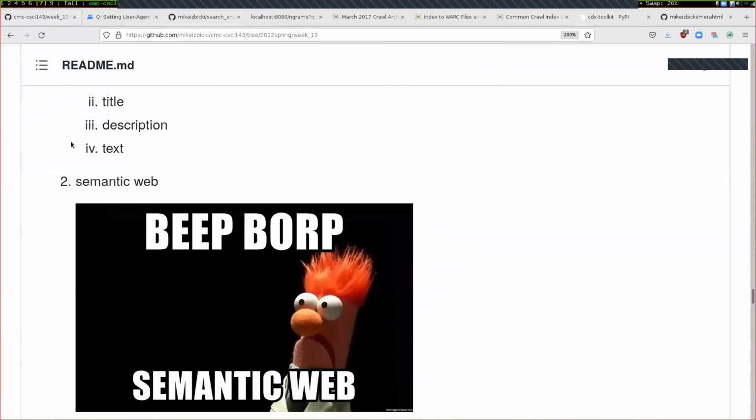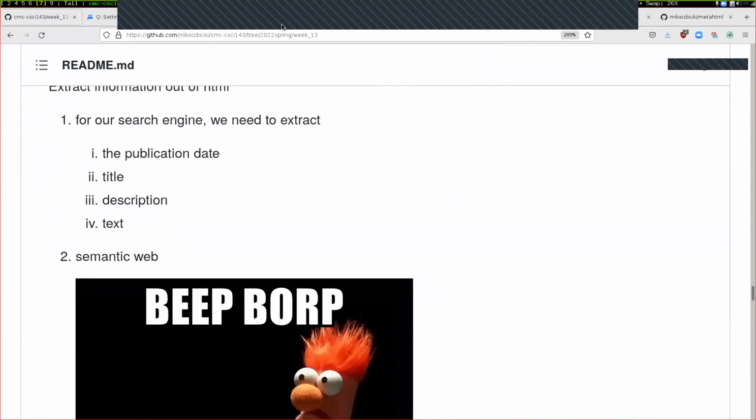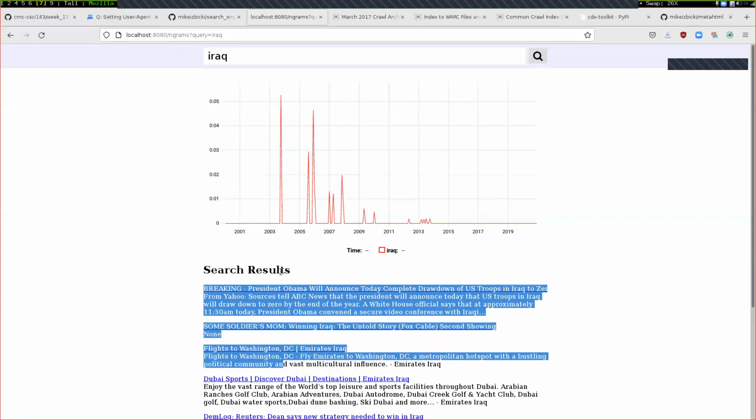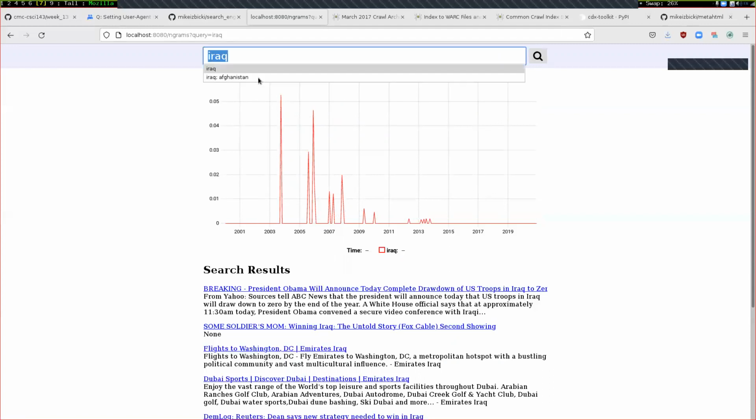Actually, maybe before we talk about the common crawl index, one thing that I've glossed over so far is this top part up here, this graph. What this graph is showing is the publication date of these articles down here. So in 2003, this particular month, September, 0.05% or 5% of articles mentioned the word Iraq that were published at this time period.